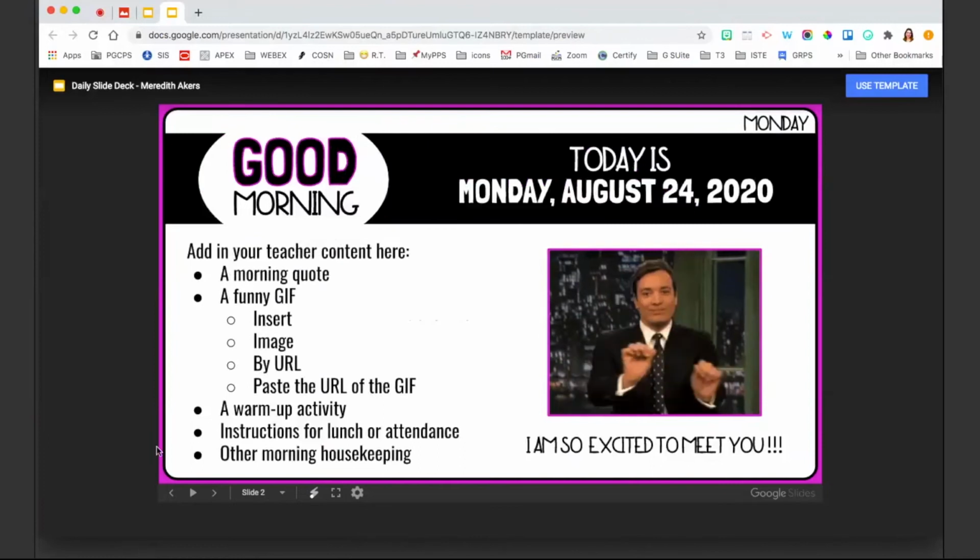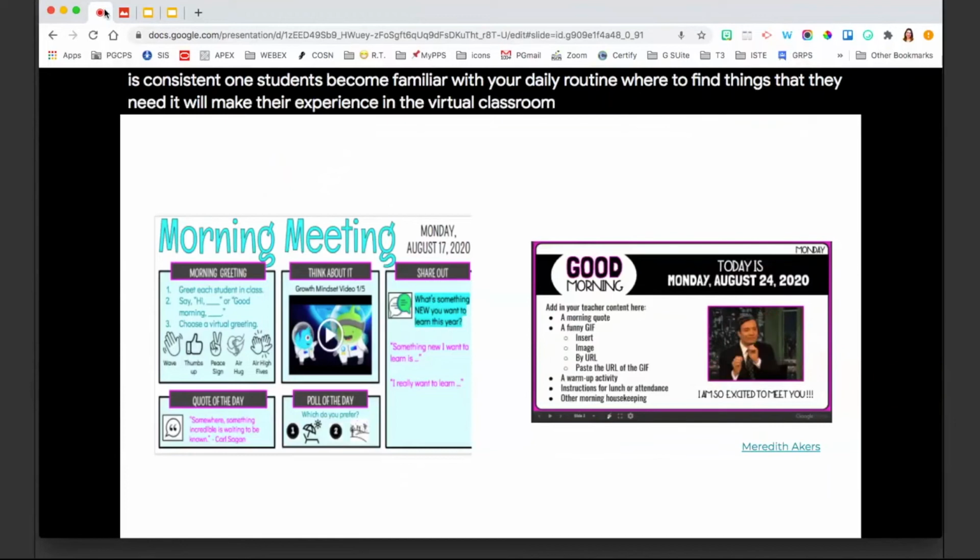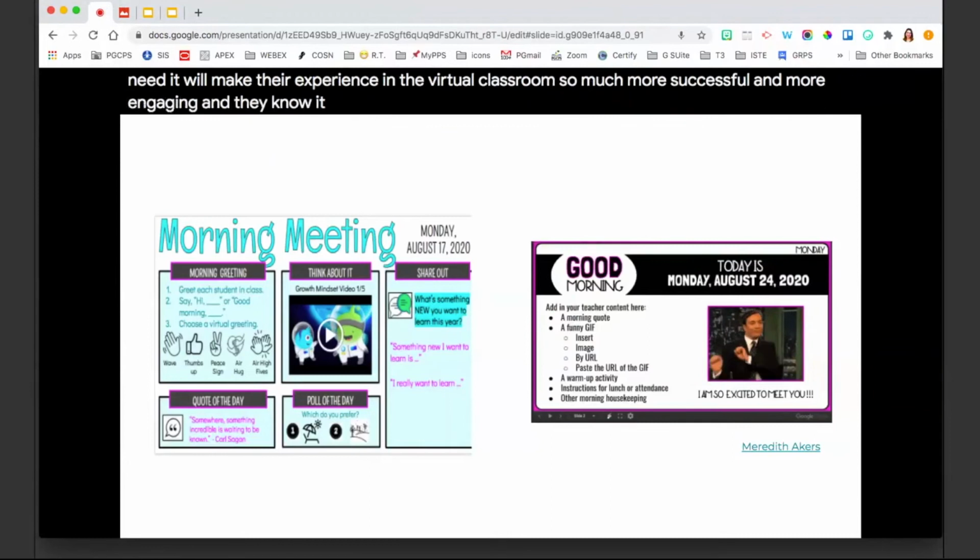The key here is consistency. Once students become familiar with your daily routines, where to find things that they need, it will make their experience in the virtual classroom so much more successful and more engaging when they know exactly where to find everything that they need.